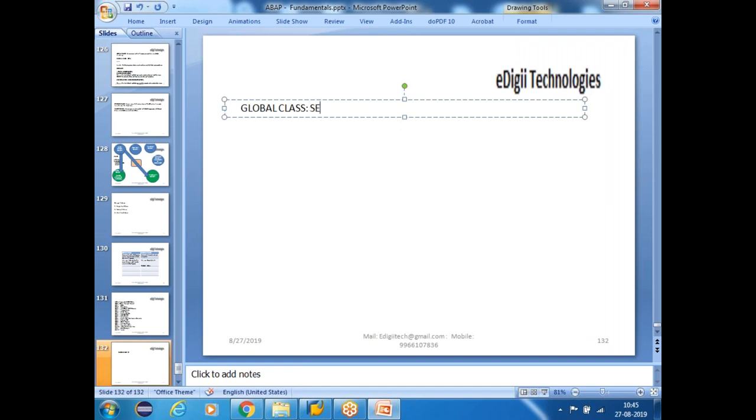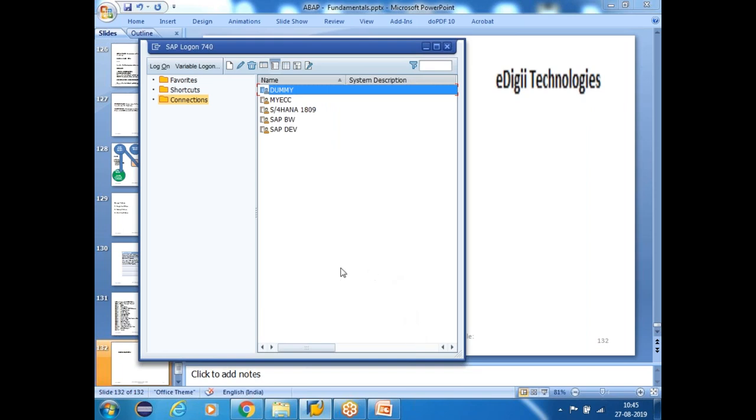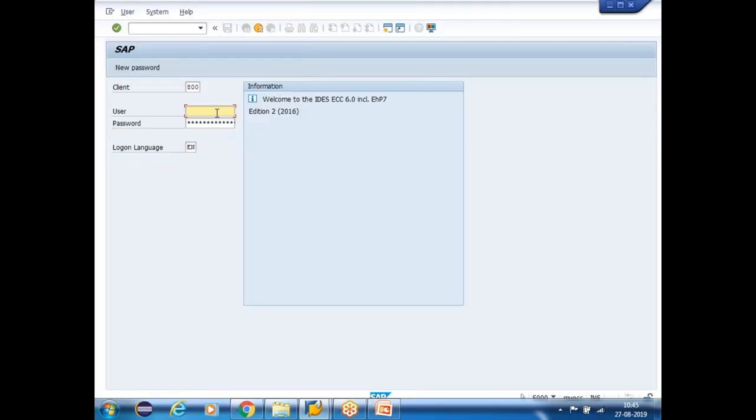Global class is SC24, guys. This is our next topic in object orientation. If you want to improve your coding skills, you need to implement local classes, guys. It's a very good concept. You are going to get a lot of coding, and you use the local class. And the SAP user, 1, 2, 3, 4.